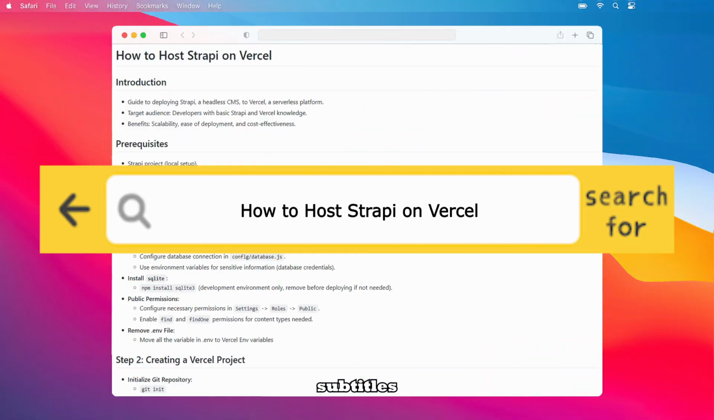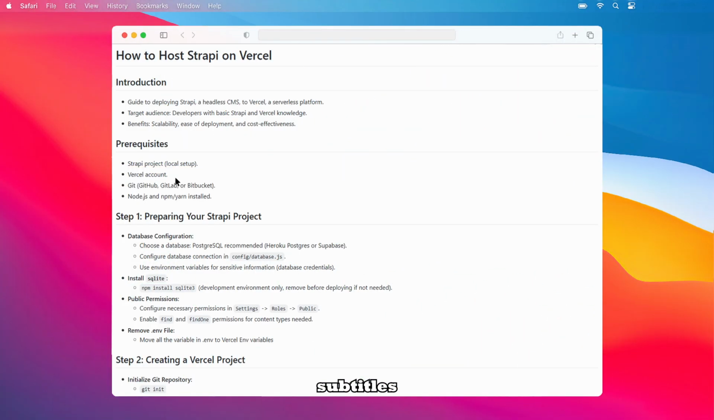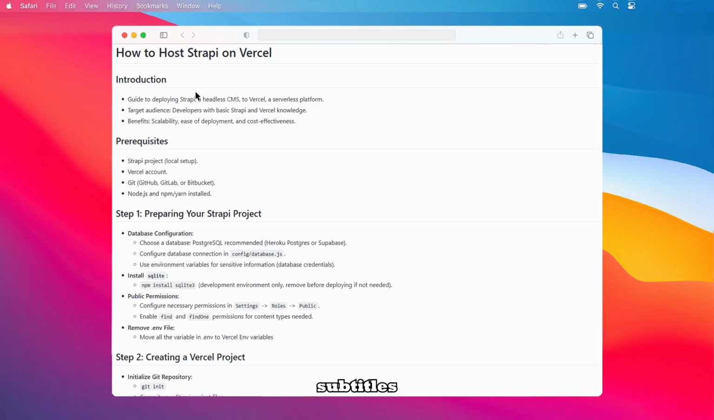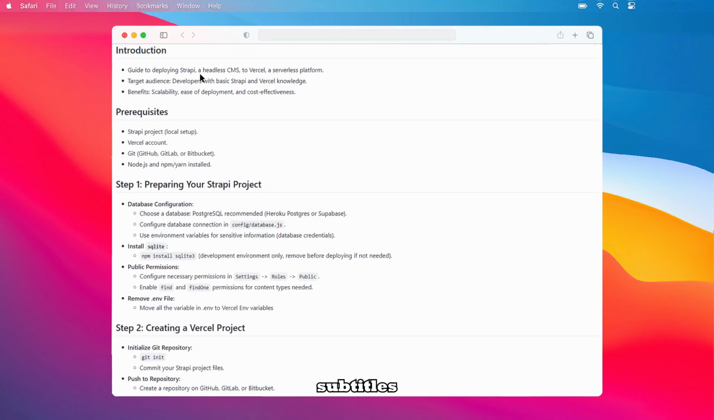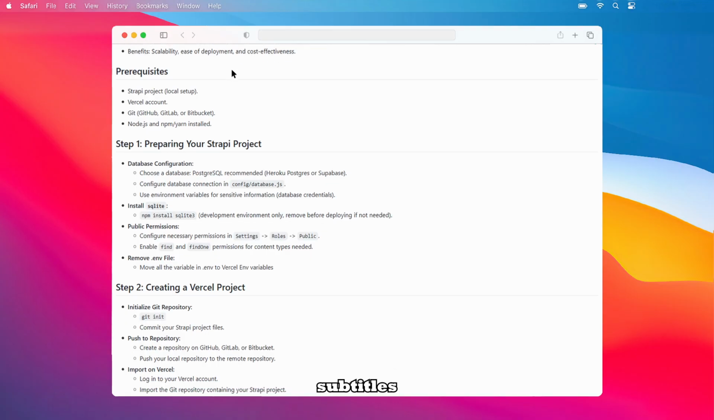Today, we're going to walk through how to host Strapi on Vercel. This guide will cover deploying Strapi, a headless CMS, to Vercel, a serverless platform, and is aimed at developers with basic Strapi and Vercel knowledge. The benefits of this approach include scalability, ease of deployment, and cost-effectiveness.